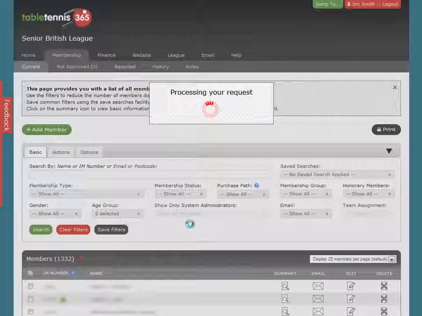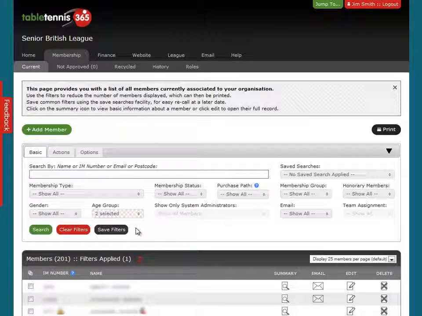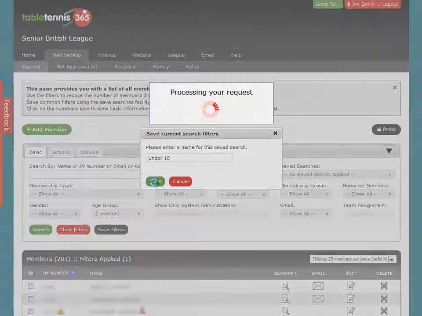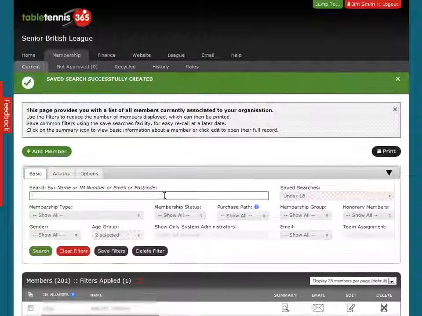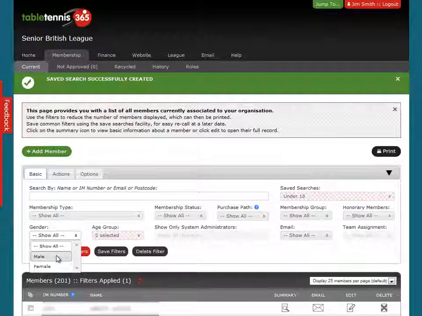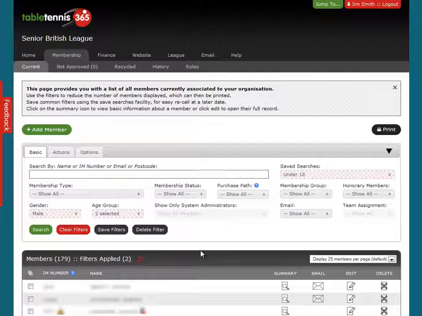You can now save regularly used filters as a saved search. We can save our current filters of cadet and juniors as under 18. We can now build on these saved searches and add an additional filter for just boys. We can then either update our saved search or save as a new search. There are a whole bunch of new filters provided to make querying your database easier.